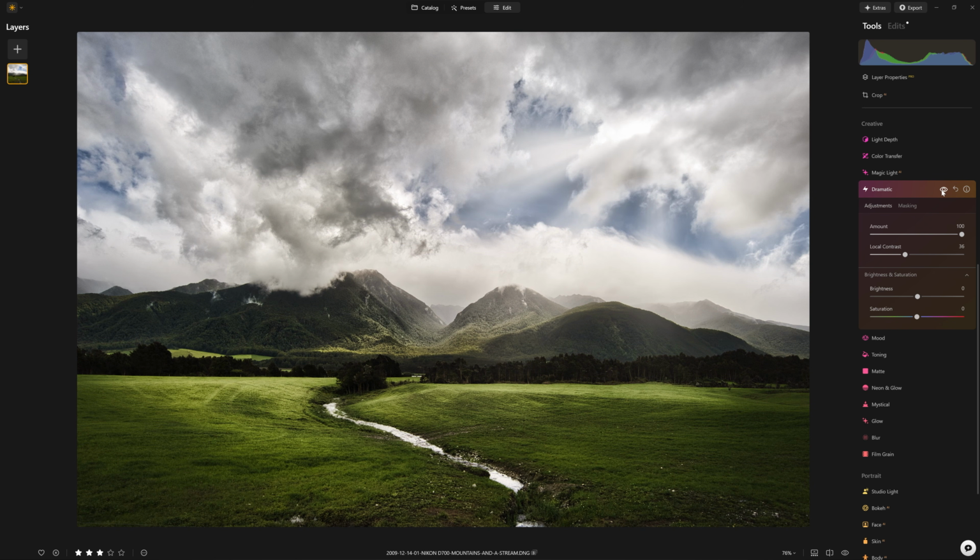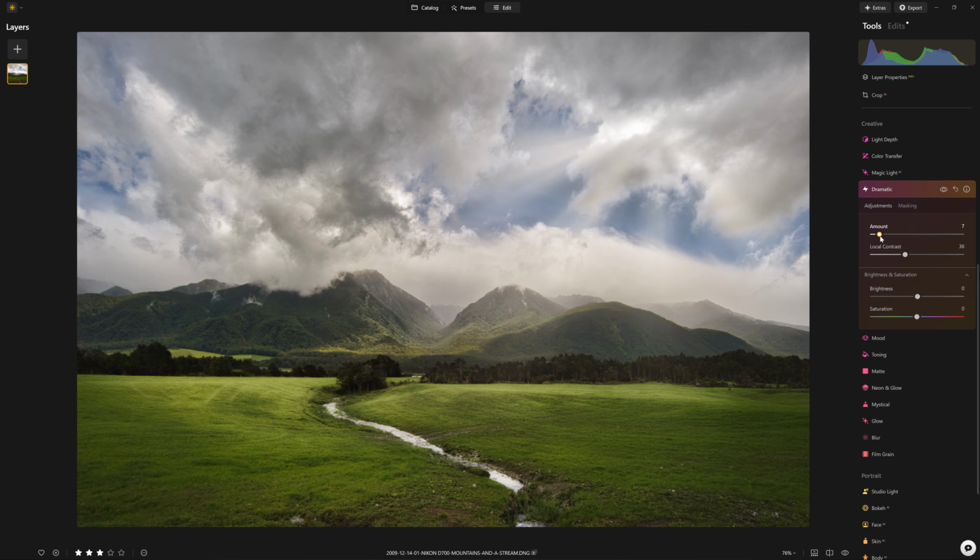All we're getting is more drama and contrast through our frame. 100% is too much. So of course we can grab that amount now and just toggle this left and right back and forth until we find that sweet spot that we're happy with. And let's go for around 38 before and after. It's subtle, but I like it.